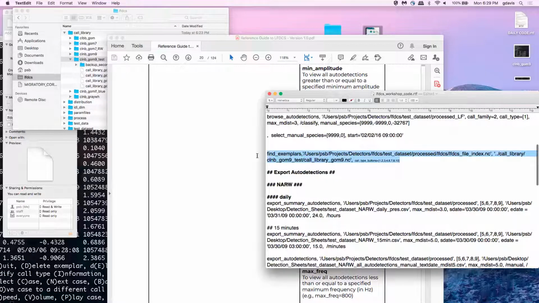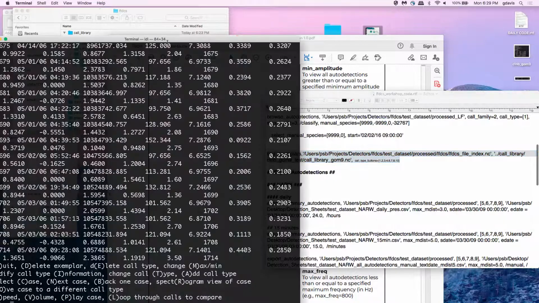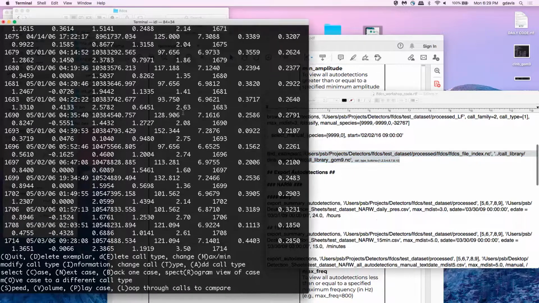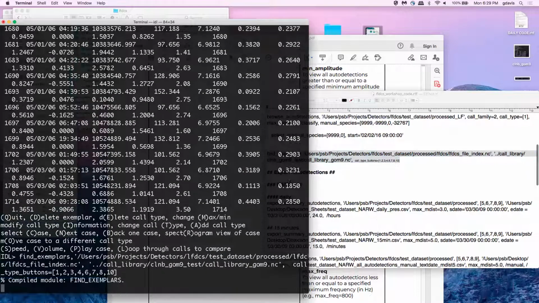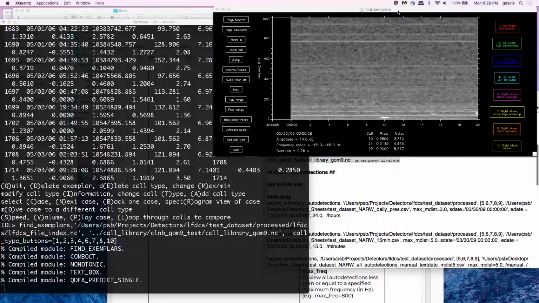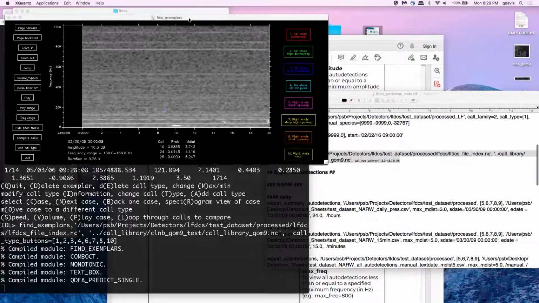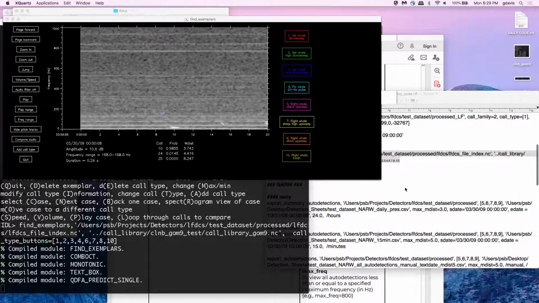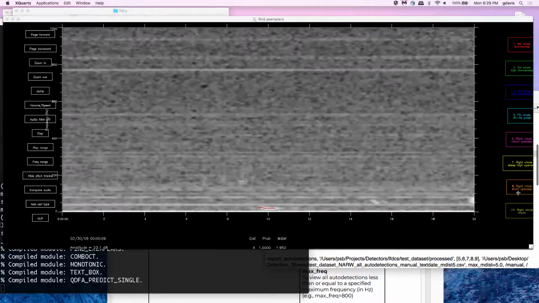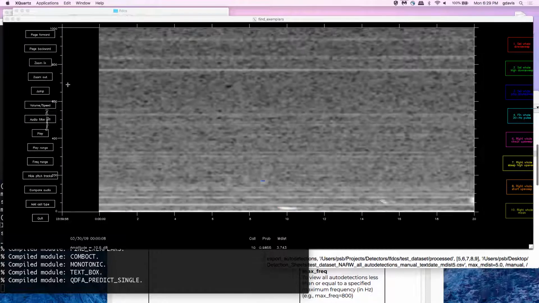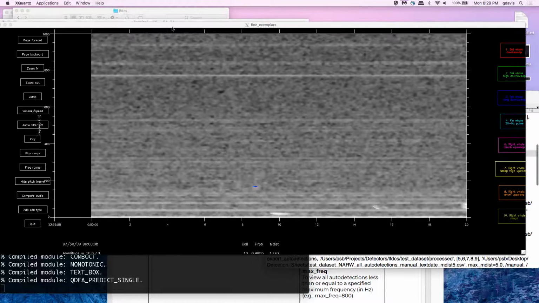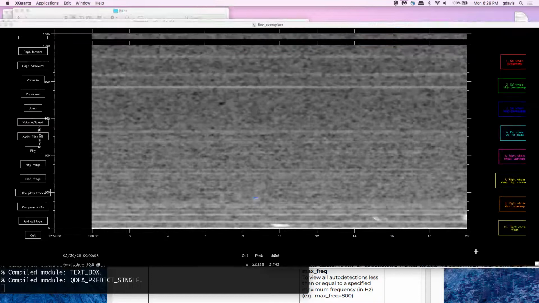So for now, we'll just do this. Okay, you'll notice it looks very similar to the browse auto detection window. I did not specify pitch tracks in a certain frequency range or duration, so we're seeing pretty much everything here. My axes are a little off, but bear with me.